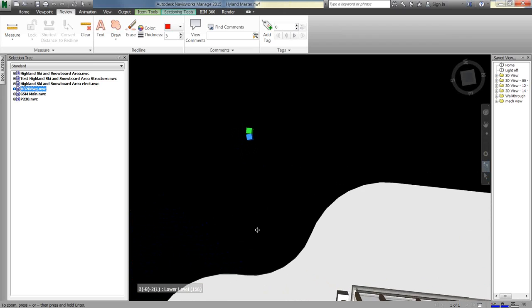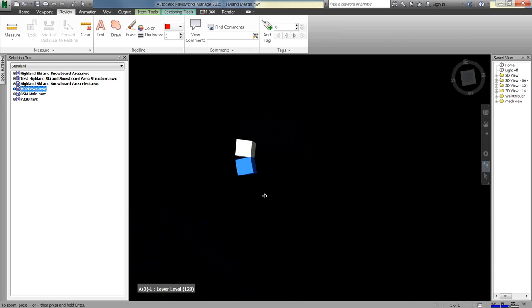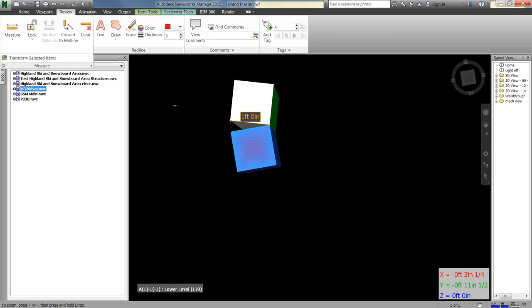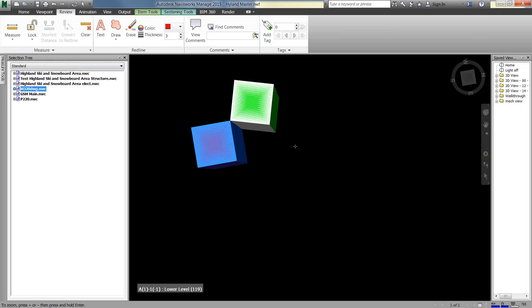And I think I went to the wrong points on the cube, so I'm going to measure one more time from that point to that point, and transform that cube to there. Measure from there to there, transform selected items.